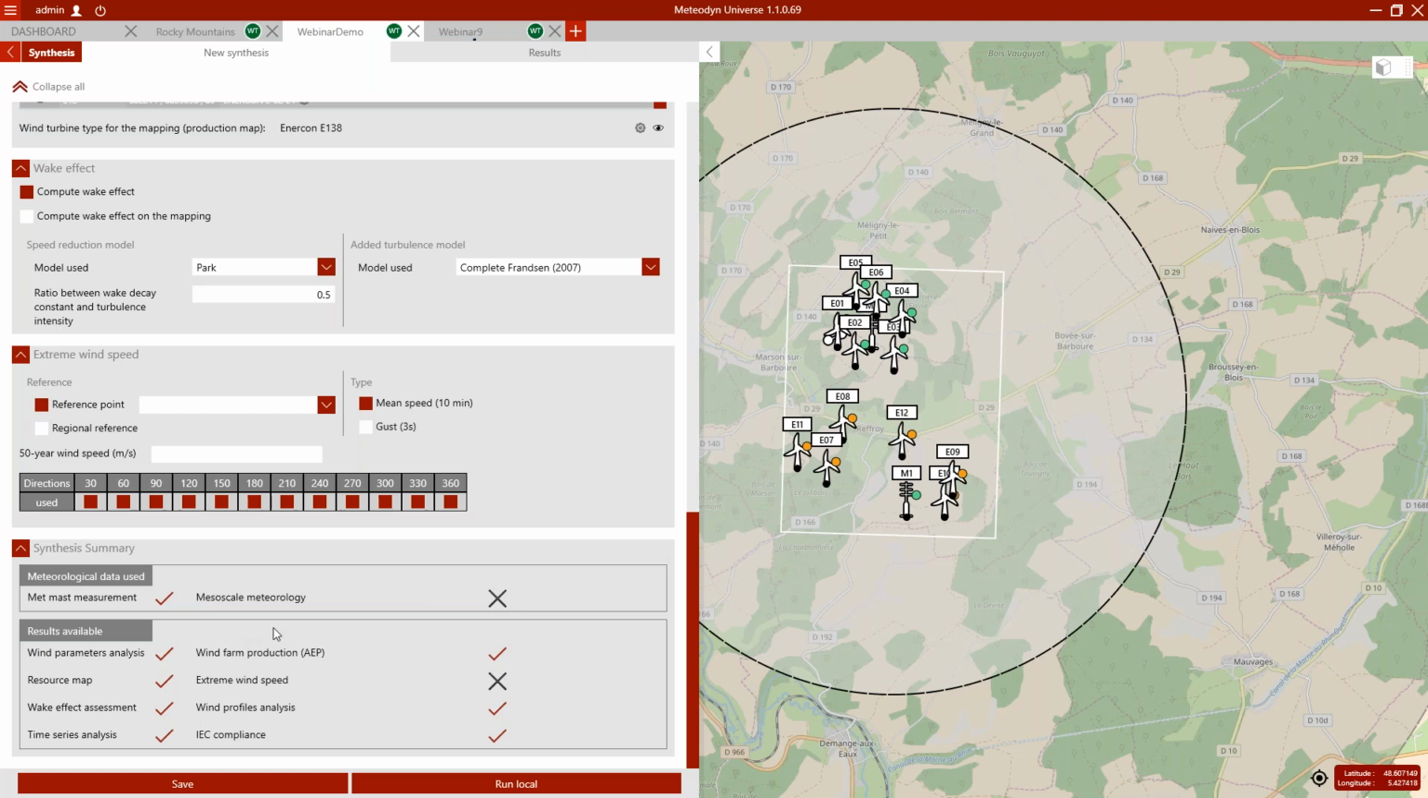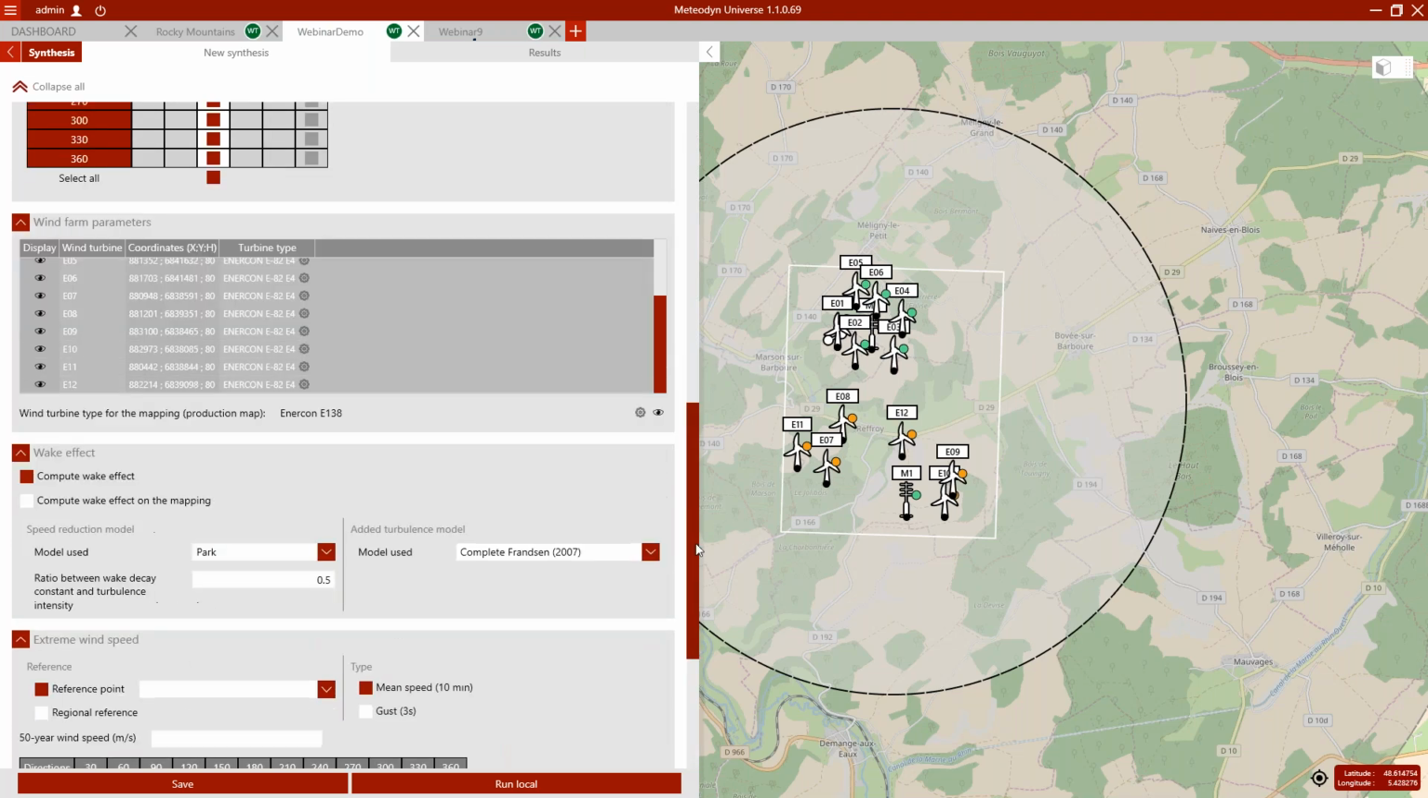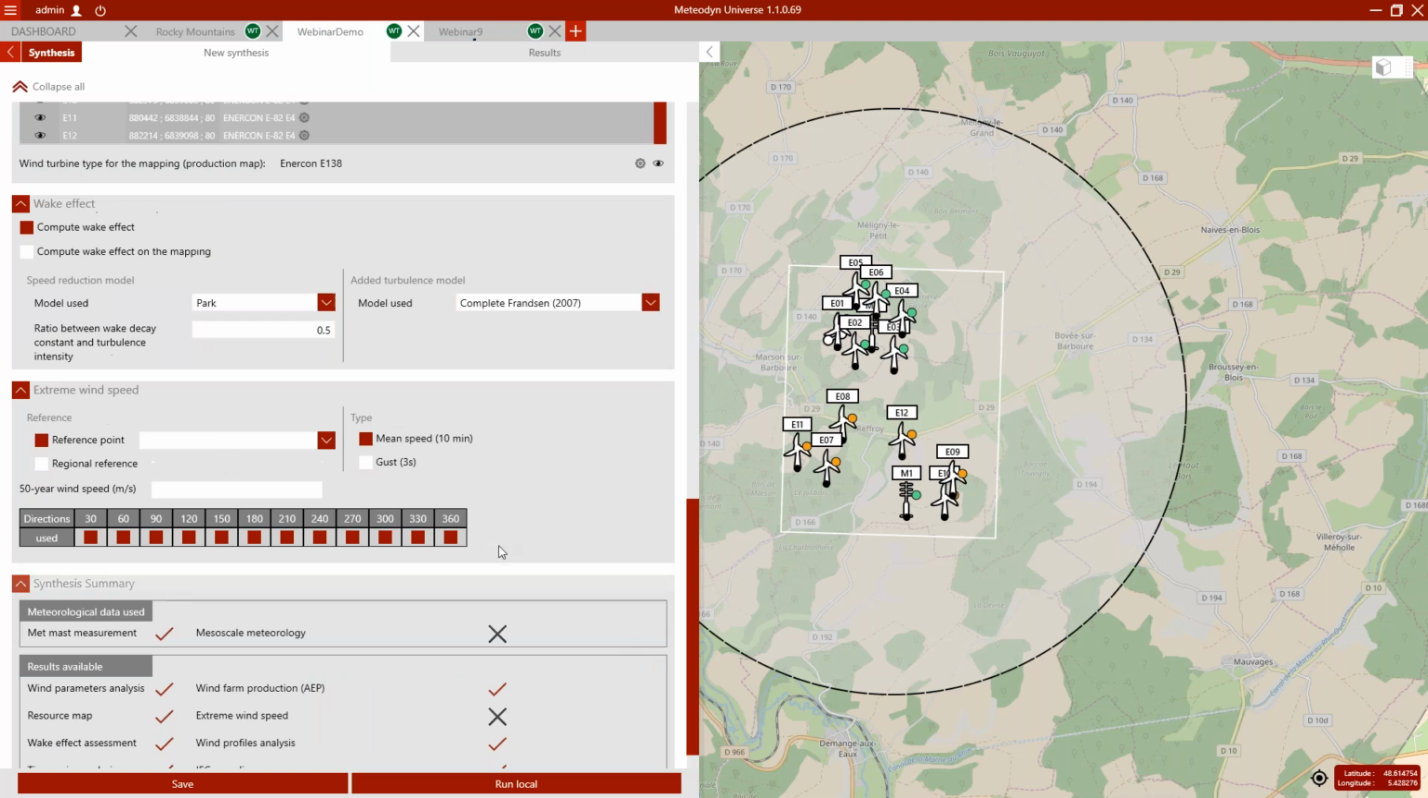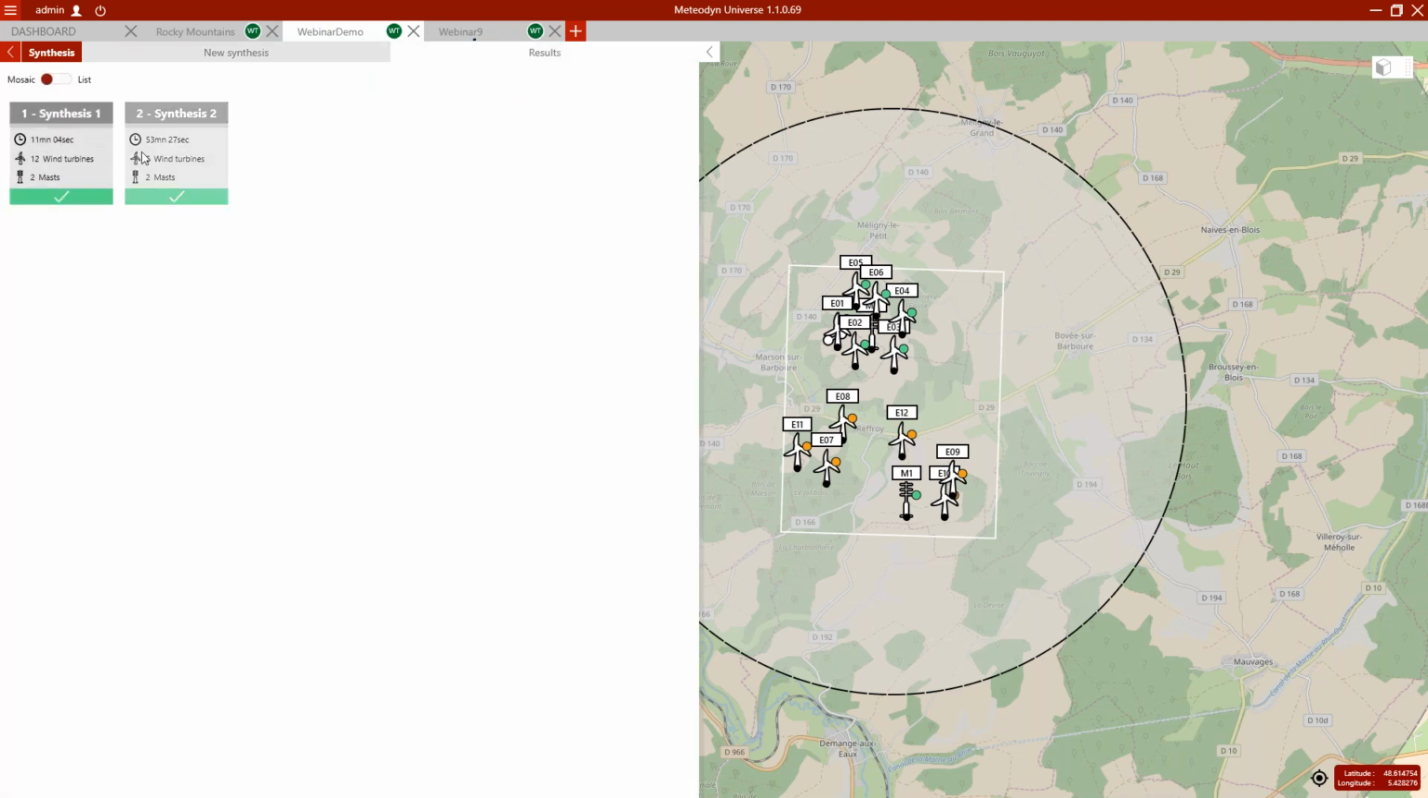At the end of the synthesis configuration, you have a summary to know before launching the synthesis what result you can expect, and you don't have to wait for the end of the synthesis to realize that you forgot something in your configuration. So once all the configuration is okay, you can run it and you get to the results.